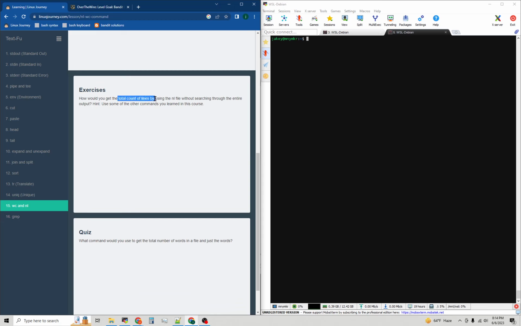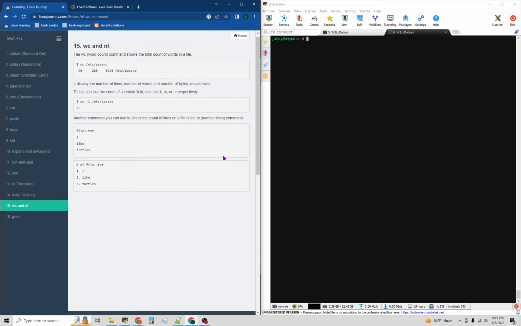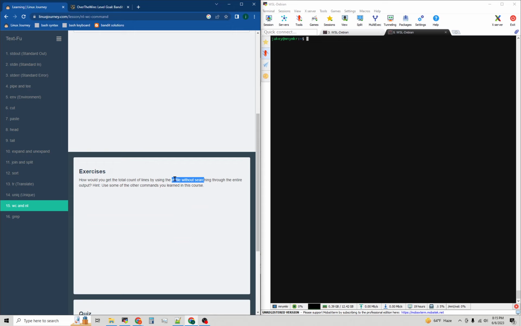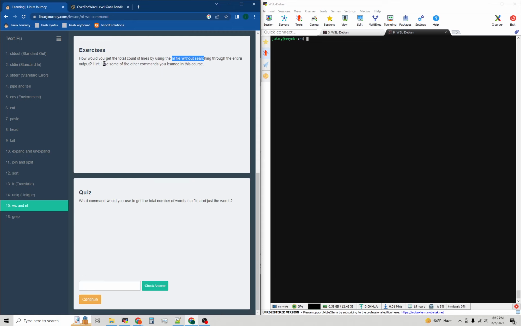How would you get the total count of lines by using the NL file without searching through the entire output? Hint, use some of the other commands you learned in this course. Total count of lines by using the NL file without searching through the entire output. Well, WC, right?